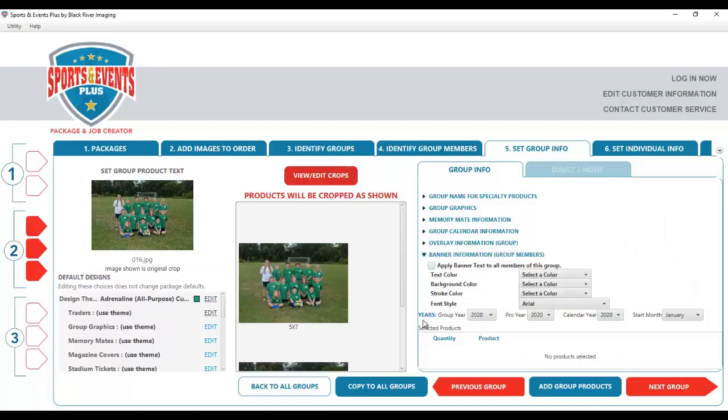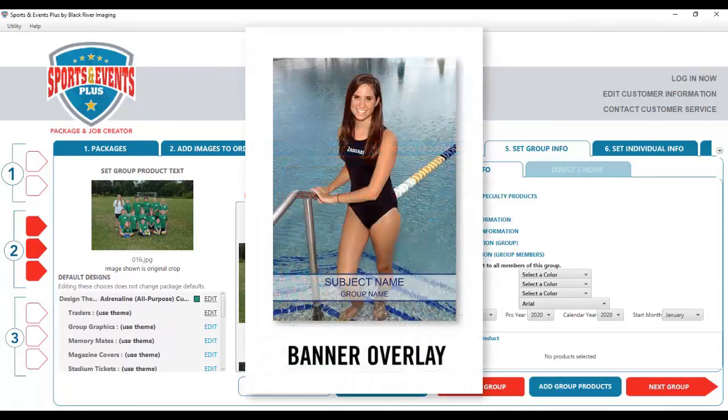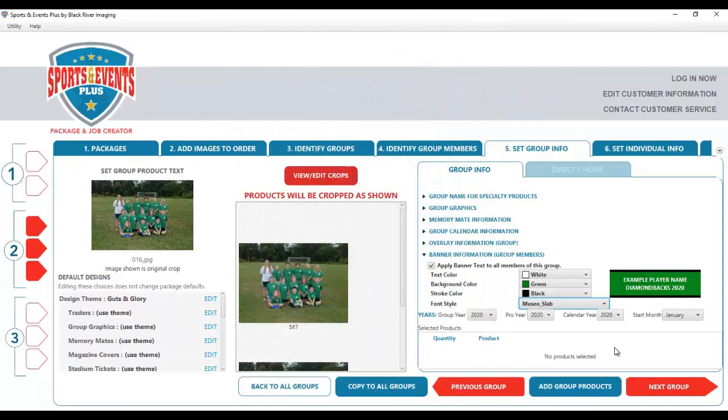For individual banner information, you must check the checkbox if you wish for your text and color choices to be printed on all members assigned to this group. Setting up your banner overlay for individual prints is the same as it is for the group overlay. You'll get a preview of your choices. The top line is the subject name entered on the individual info screen up ahead in the process, and the bottom line is the group name entered for the group to which the individual is assigned.